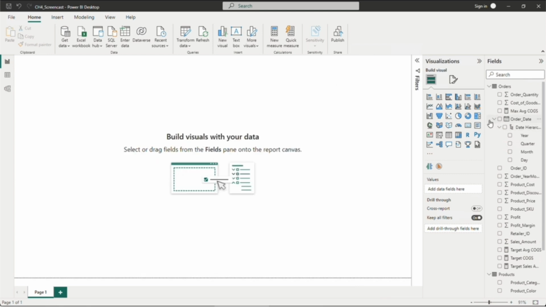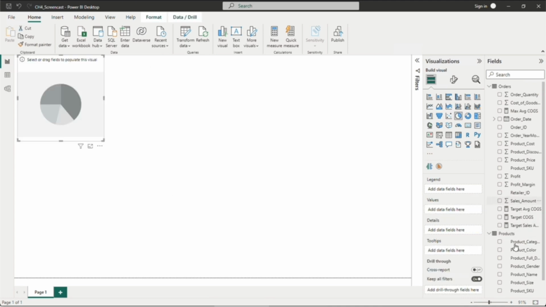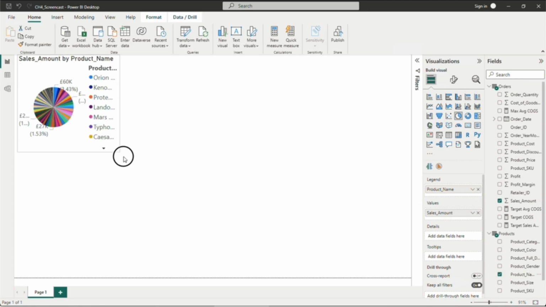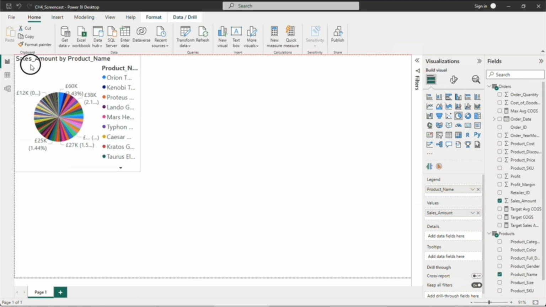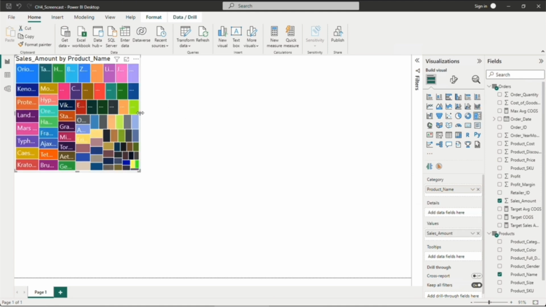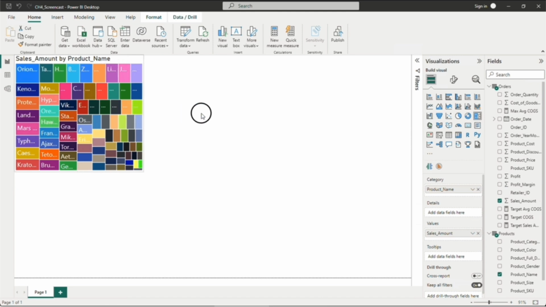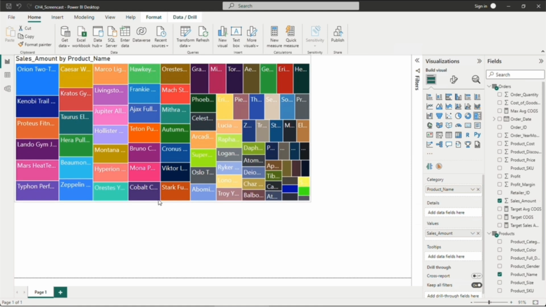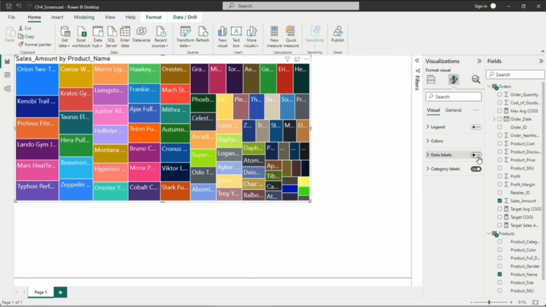For our first visual, we will add a pie chart of the total sales amount by product name. There are a lot of different products sold in 2019, so it's hard to see much here with a pie chart. If we change this to a tree map, it's a little easier to see relative share sizes, though we need more space to make it clear. Still, not great though. We can add the total sales amount by enabling data labels on the Format menu.